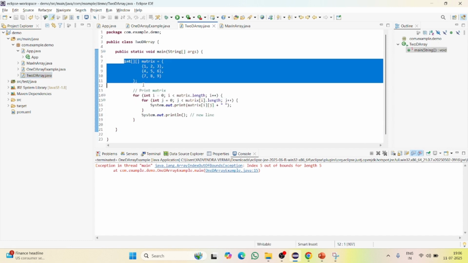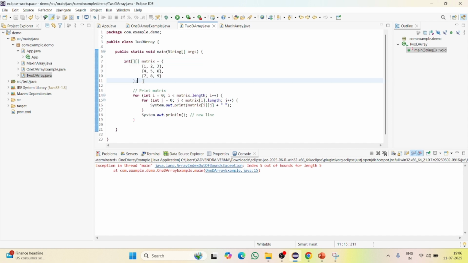Like this we are declaring and assigning the values. Int matrix we have taken. Okay. And how are we printing this 2D array? We need two for loops.